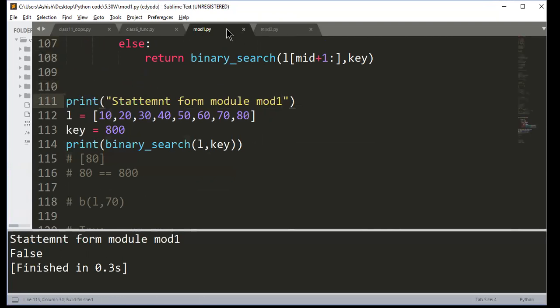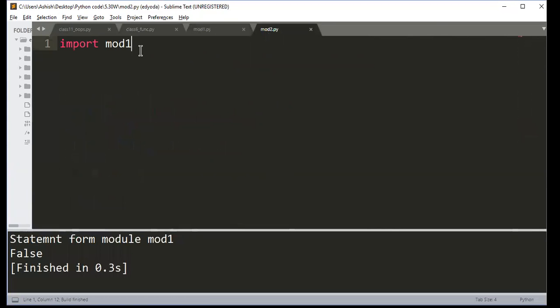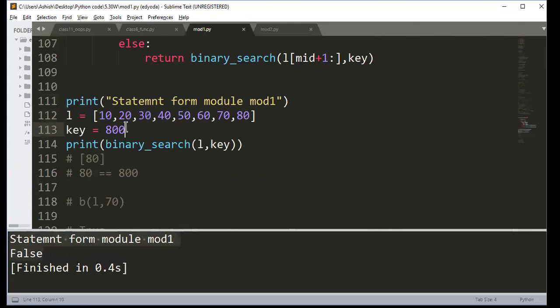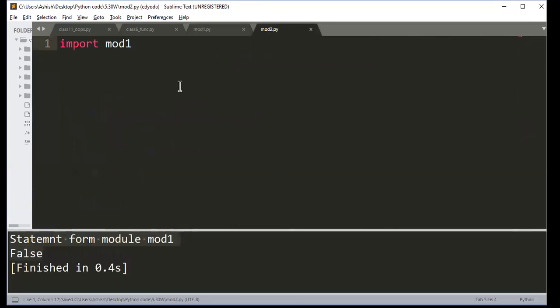So whenever I'm executing this particular mod1.py, it's executing and returning me some output, right? If I go back to my mod2.py, I haven't written a single line. I have just said import mod1. So for mod2, there's nothing written. If I still execute, I will still get this statement. If I change the output here, save it, go here.